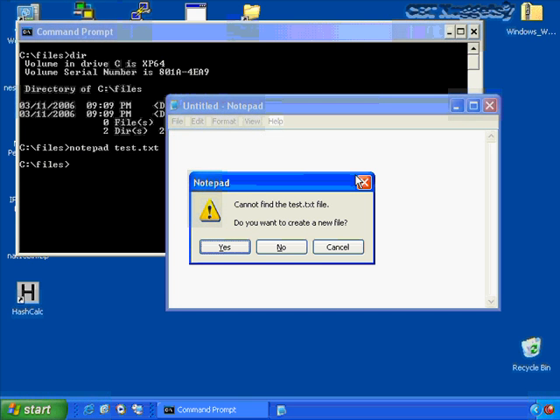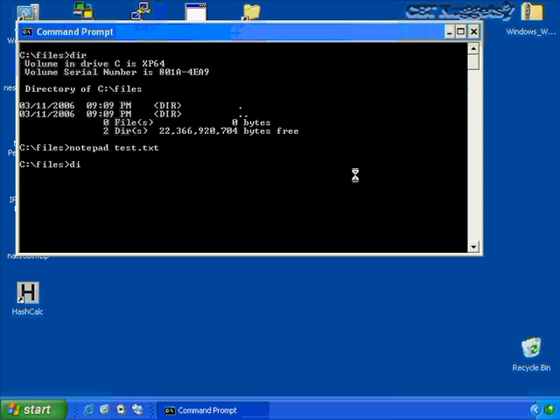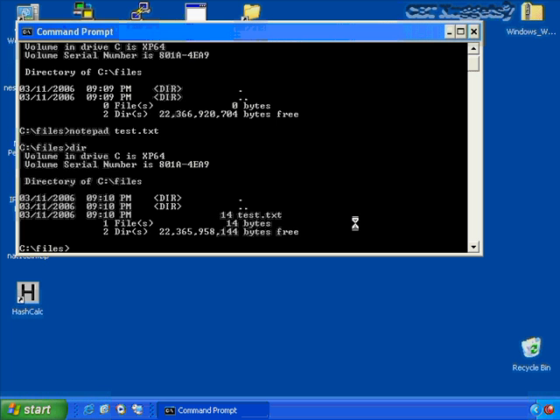I say yes, and I'm just going to type in some text. All right, this is text. Big deal. Okay, great. So now I'm going to go ahead and exit this file and save it. And as you would expect when I do a dir, well, there's my file right there, and it's about 14 bytes in size. All right, let's try that again. This time I'm going to do something a little bit different, though. I'm going to use the alternate data streams.